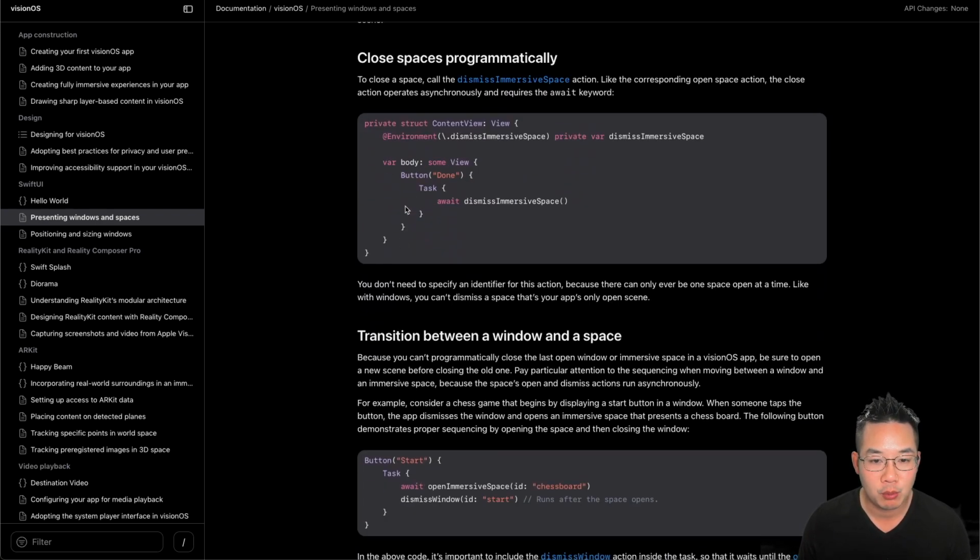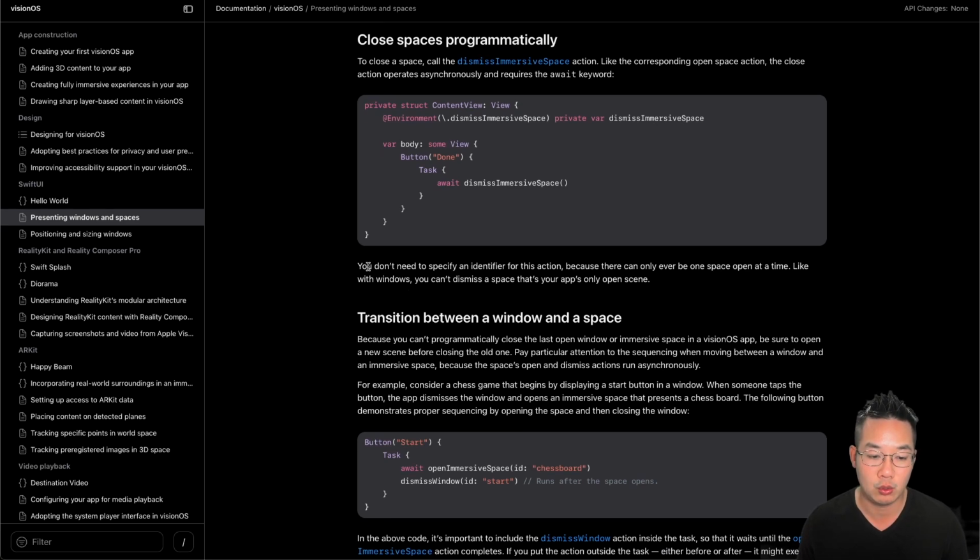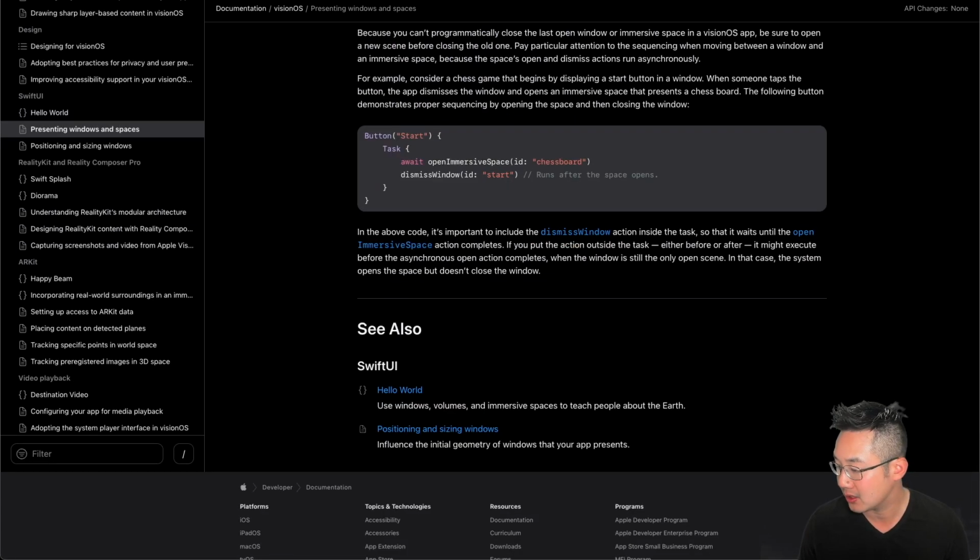Close spaces programmatically. To close a space, you call the dismiss immersive space action like the corresponding open space action. Since the action operates asynchronously, it requires the await keyword. Dismiss immersive space, and we task await dismiss immersive space. Very, very straightforward. We've seen this in Hello World. You don't need to specify an identifier for this action because there can only ever be one space open at a time. Like with windows, you can't dismiss a space that your application opens as the only scene.